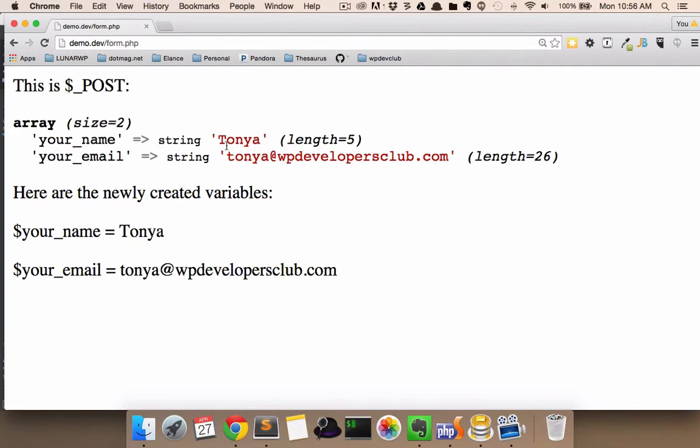So it comes back as an array, as they always do. You can see here's the key, which is the name of the input on the form, your name, your email, and there's the values. And look, here I was able to dynamically access and create those particular variables.